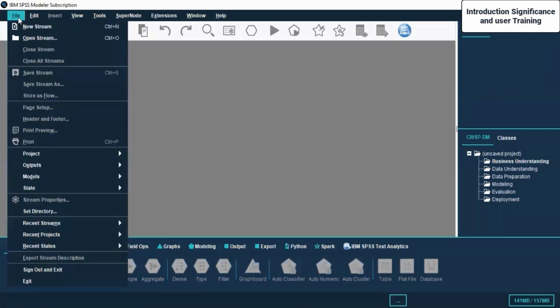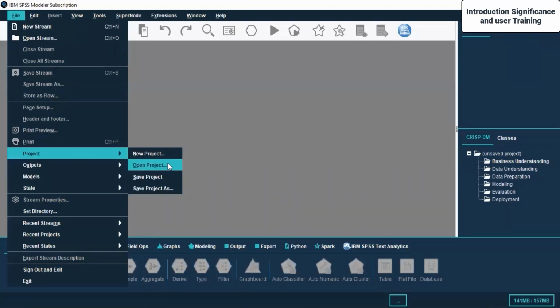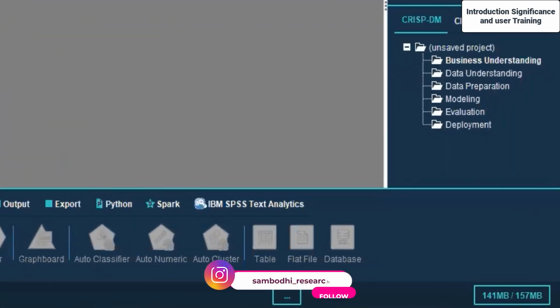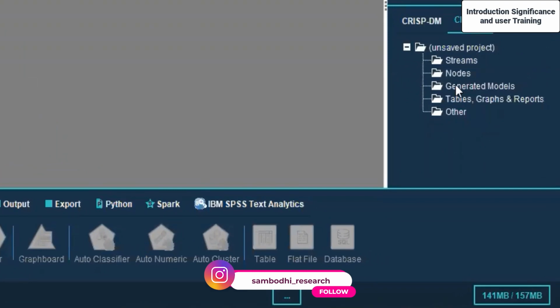If I click on file, it will ask me for new stream, open stream. It can also ask you, you can also close the stream here, close all streams, save stream. You click on project, you can open a new project. Now you can see these are the different projects and the classes that are available over here. So when I speak of classes, within classes, you have unsaved project. And within the unsaved project, you have streams, nodes, generated models, tables, graphs, and reports, and others.